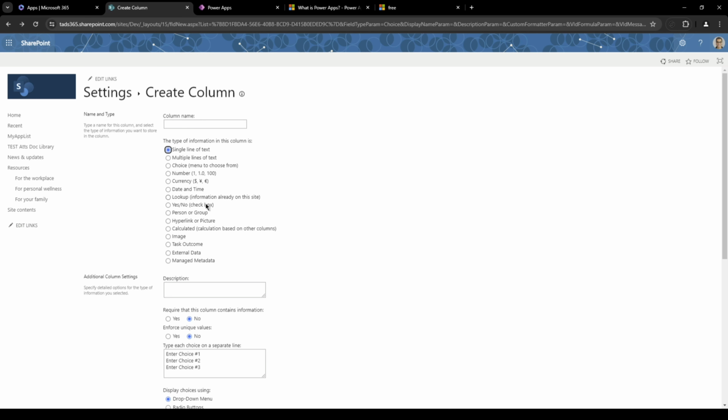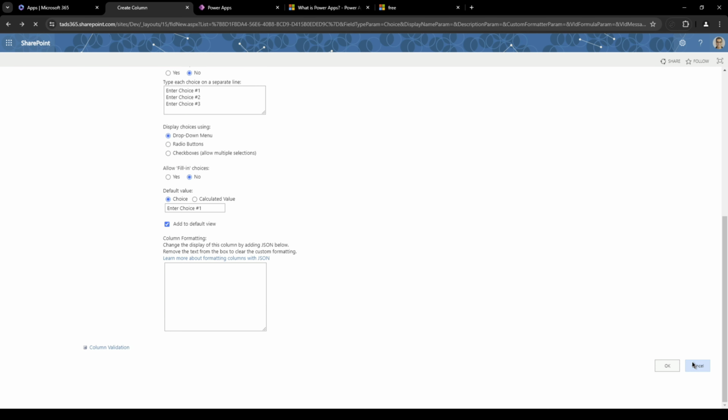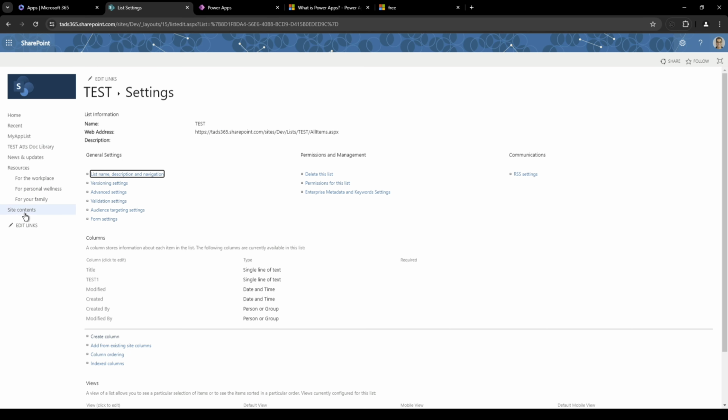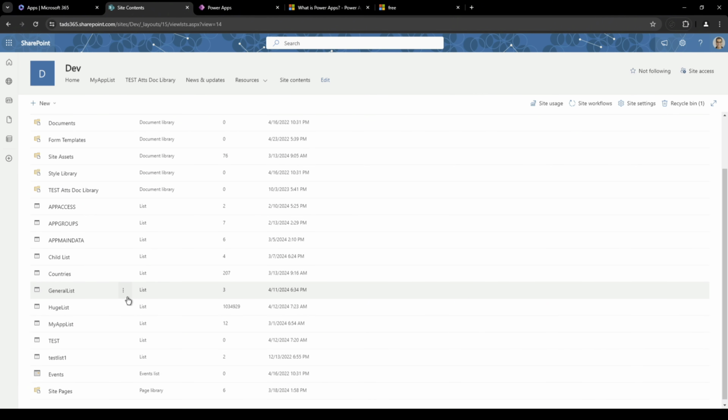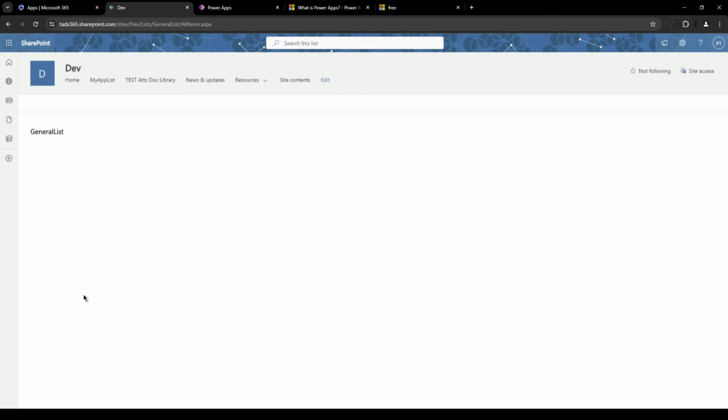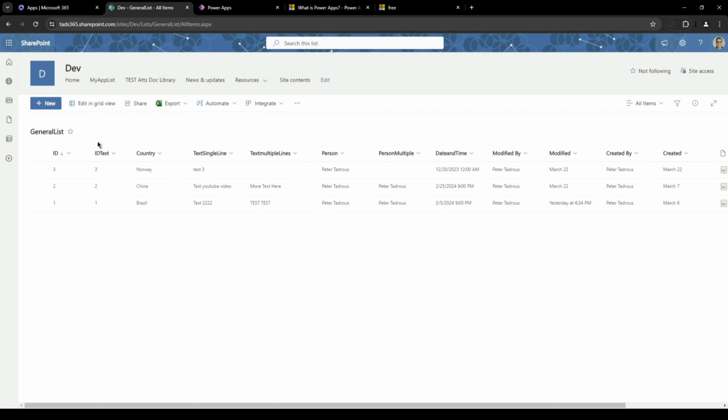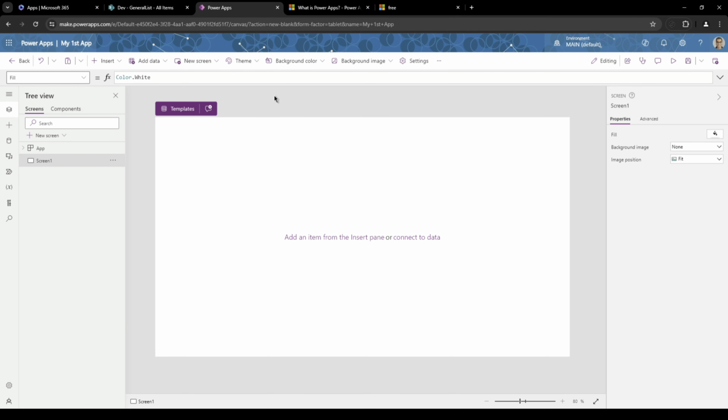And I'm going to be actually using different lists that I have. So I'm going to site content and I'm going to be using this list here, general list. This list has ID column or ID text, country, text single line, multiple line, column, person, person multiple, and date and time. All right, so I'll move to my Power Apps, and this is the first screen.